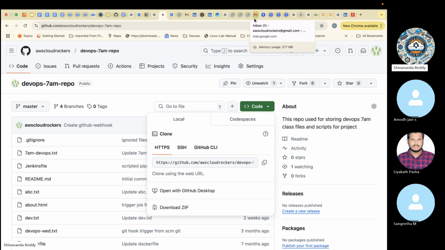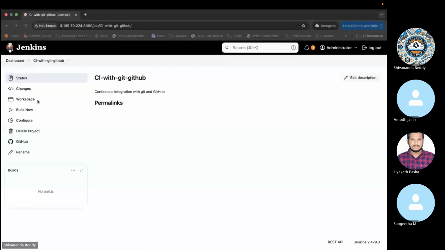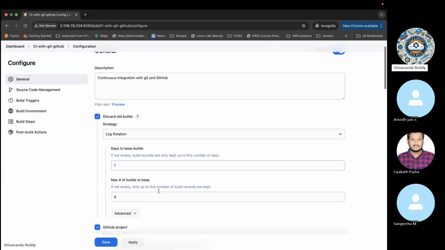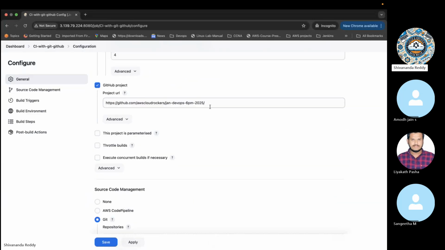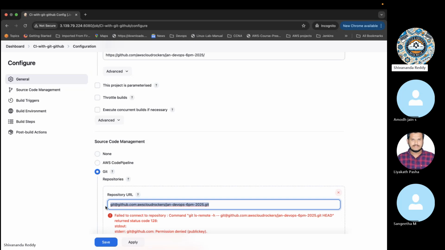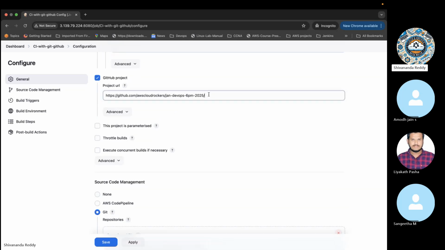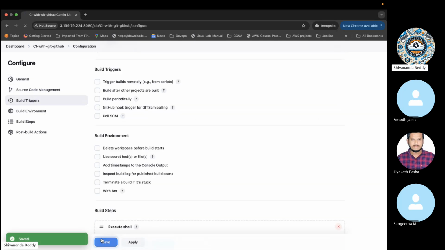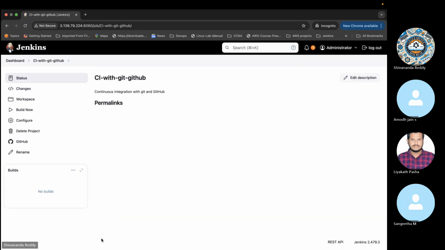So here, where is the repo? Here, configure. But you guys can use the same one. Project URL, this is the same. This is also the same. Then all good. Save. Let me run the Bamboo plan now. Build now option I'm using right now. This is a build now option. Let me see how the project is going to build.